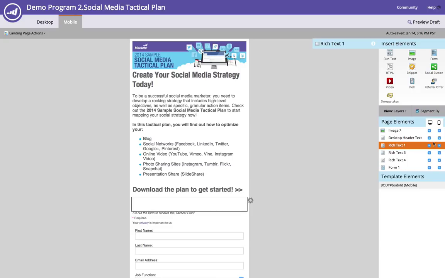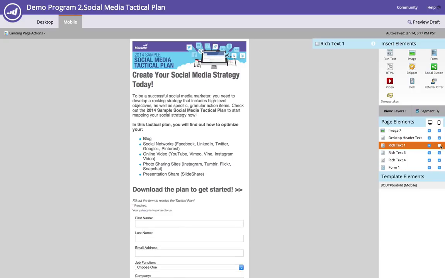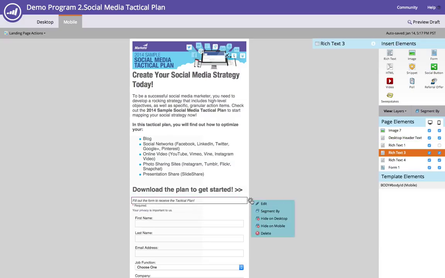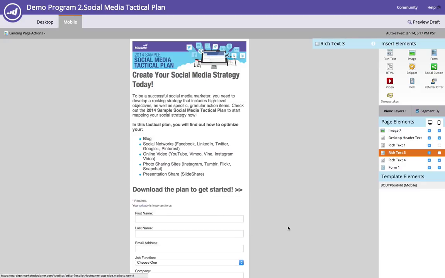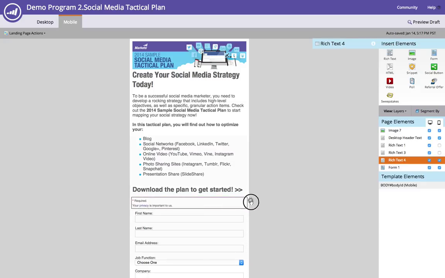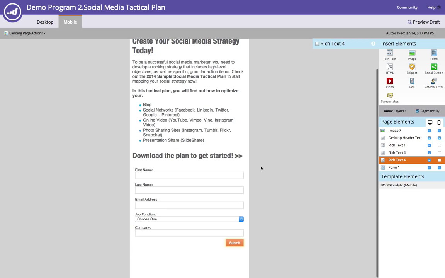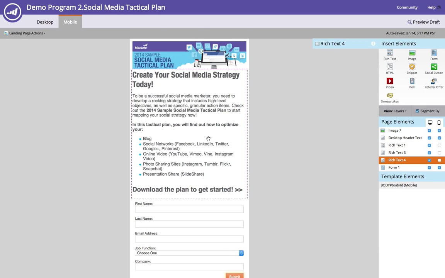Now there's two ways to hide things. I can either click this checkbox, which will hide this rich text element, or I can actually click the context menu on an element, and I have a button here available to me that says Hide on Mobile. So I'm going to hide some of these things that don't look great on mobile because I want to build a great mobile view.